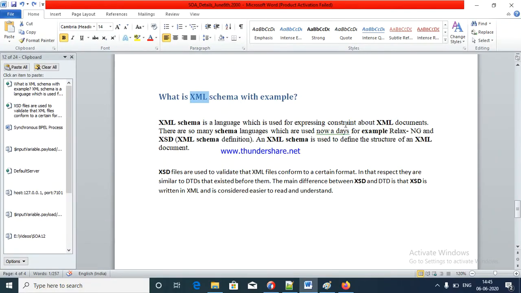XML is used to express content about an XML document. This is the XML schema definition. In BPEL, we are going to use an XSD. XSD files are used to validate XML files and check that they conform to a certain format. Using XSD, we are going to validate an XML file against a certain format.